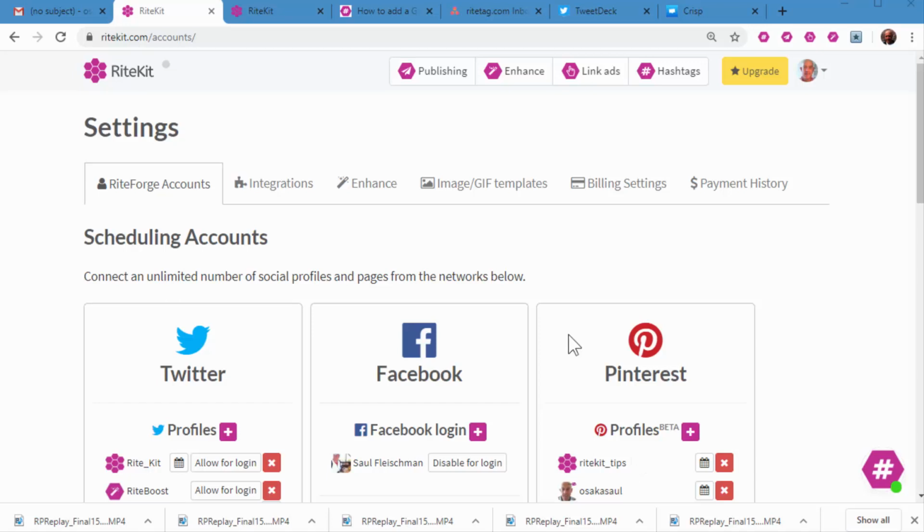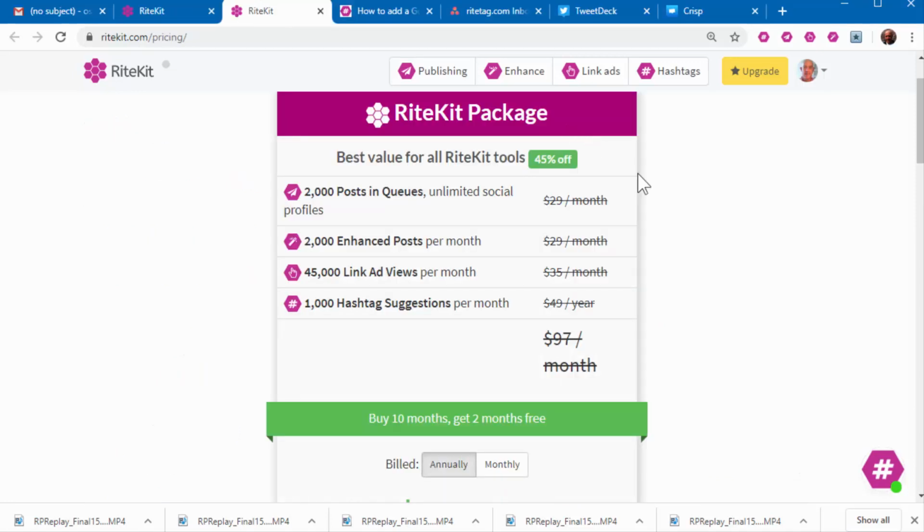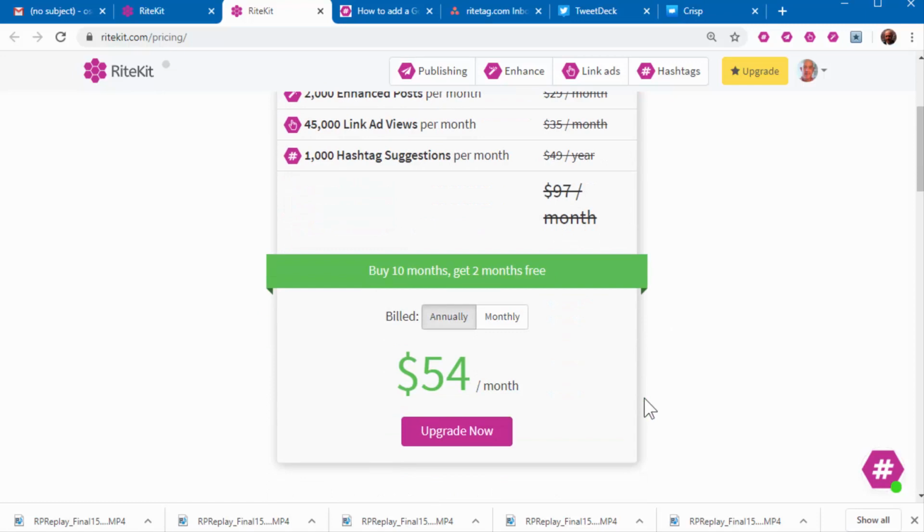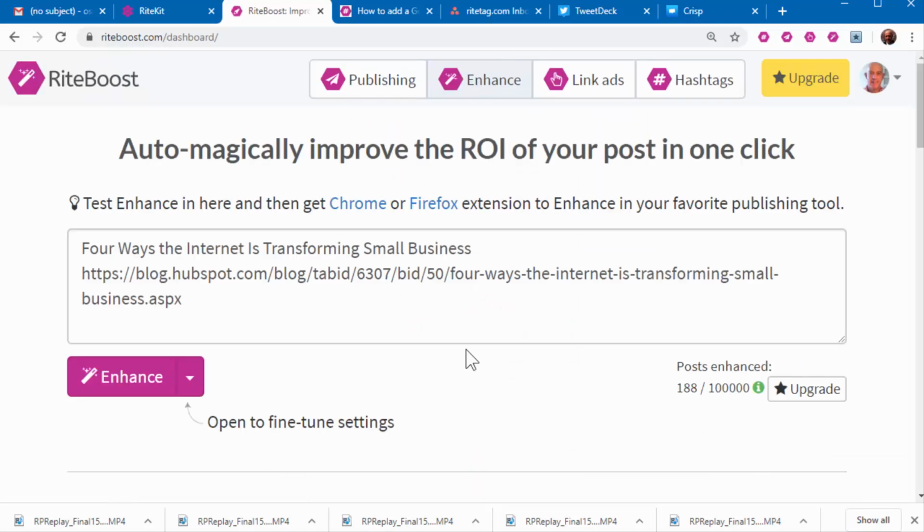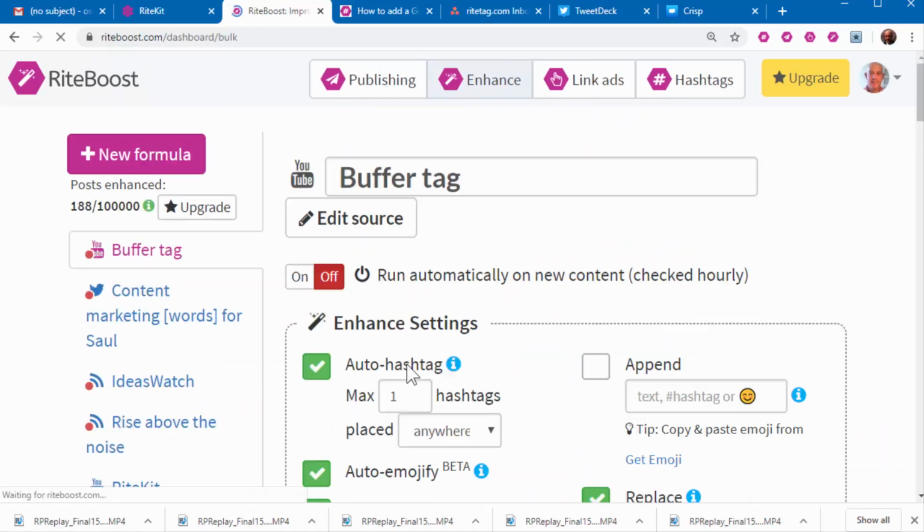Hi, we're going to look at how to place your ad on any TikTok video and share to social in a totally automated fashion. You'll need the RiteKit package to do this. This is currently $54 a month if you pay annually, $65 a month if you pay monthly. You'll be using the RiteBoost automation dashboard bulk creator, and we're going to create a formula.